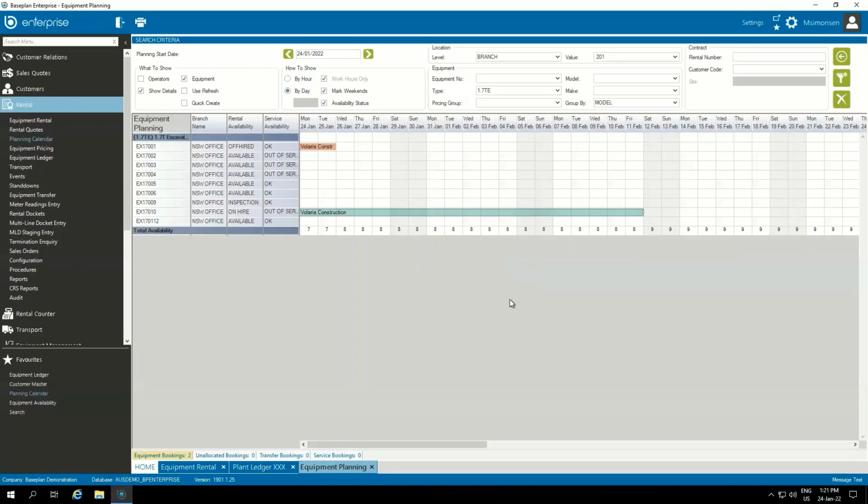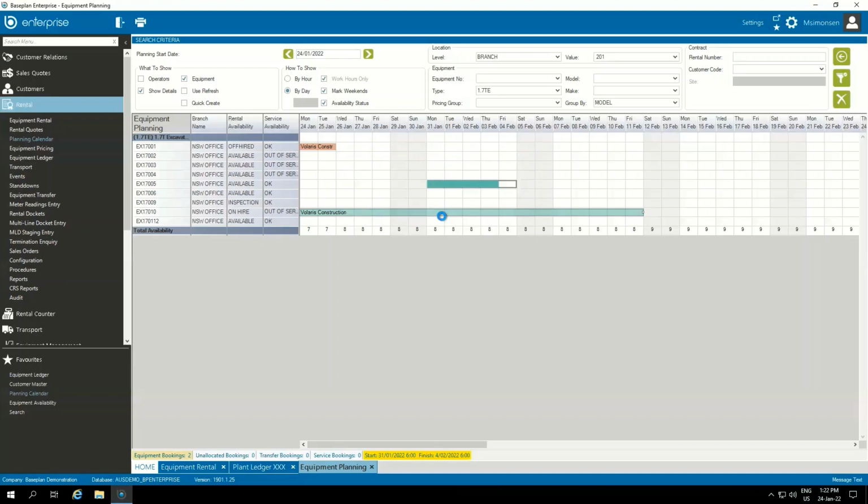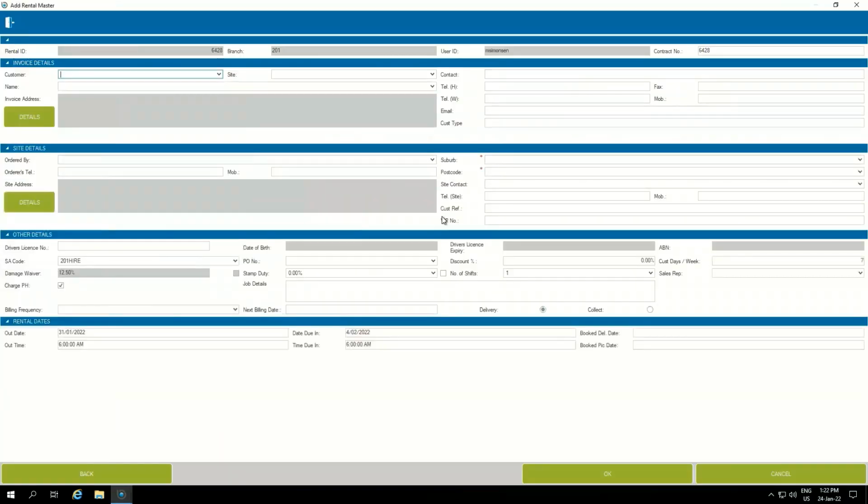In addition to this, I can also start the rental process from this screen as well. So let's say we wanted to create a reservation for a customer maybe on the 31st of Jan. I can choose my equipment and drag the period of time that we want. And when I do that, it'll want to know, am I dealing with a cash customer or an account customer? And then I can just go through and fill out the details like I would normally create a rental contract.